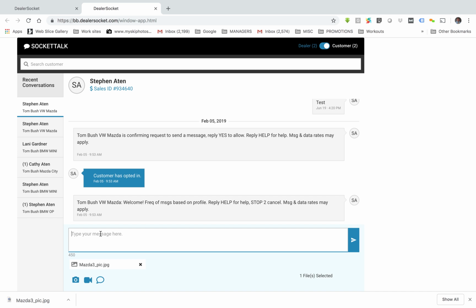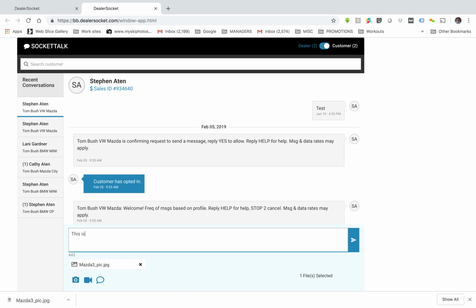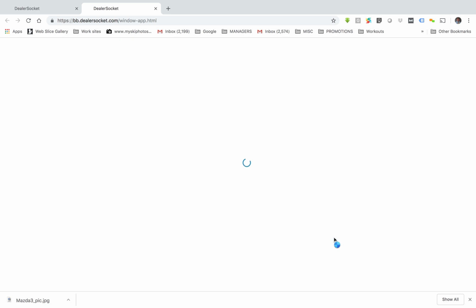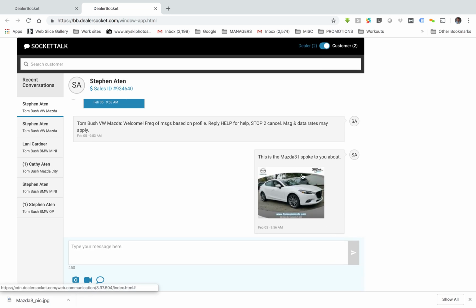I'm going to put a message. This is the Mazda 3 I spoke to you about. And hit send. So in a few seconds, it'll show that you've actually sent the text. And that's it. Same thing with a video.